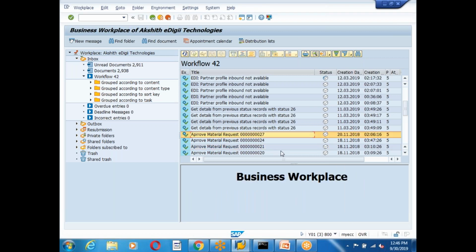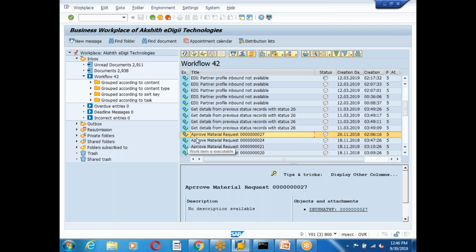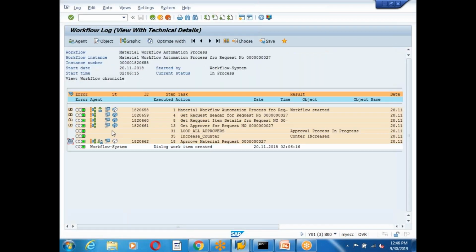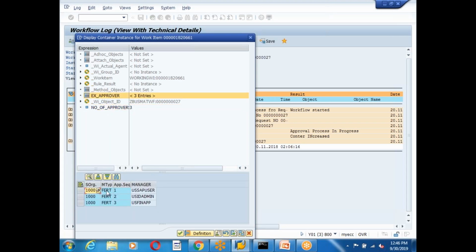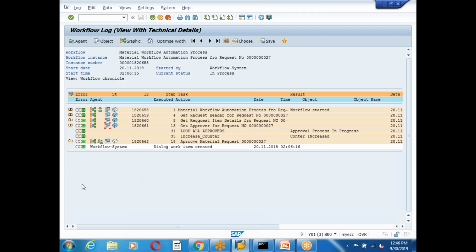And guys, see, this comes to the 27. Maybe from here also I can go to the workflow log, guys. Select this work item. So here there is a button, display workflow log. So display workflow log. And guys, first get approver for the request. First I am going to see this, go to the container, and see, guys, the number of approvers is 3. And the 3 approvers are, you can see sequence 1 2 3, and SAP user, and ID admin, and finance approver, right?